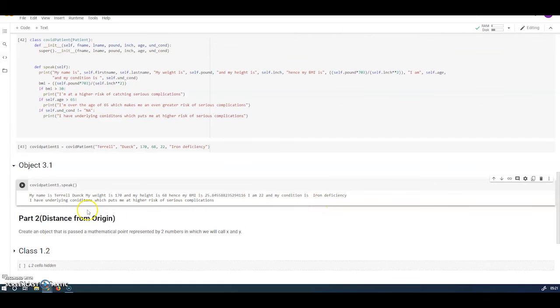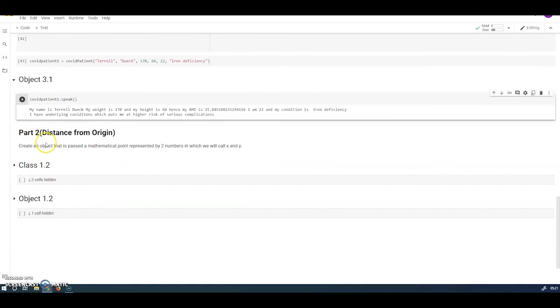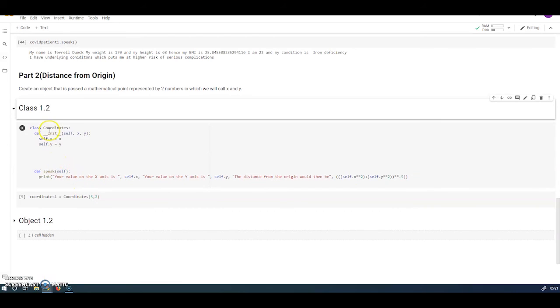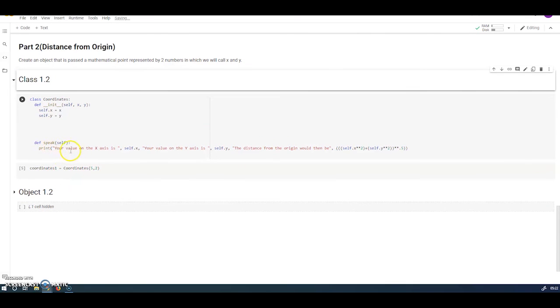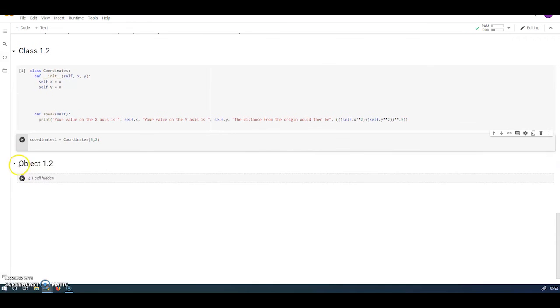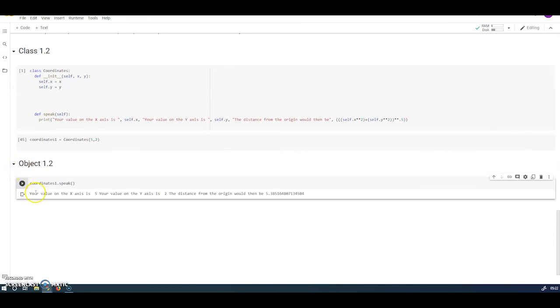So in part 2, here is my distance from origin, which was very similar to my BMI. It was very simple. So I had my coordinates, which are x and y. Also self. We always have to use self no matter what in order to bind them together. So when I run my method, it shows that my value on the x-axis is 5, my value on the y-axis is 2, and my distance is 5.385, and I have confirmed this to work on my calculator.